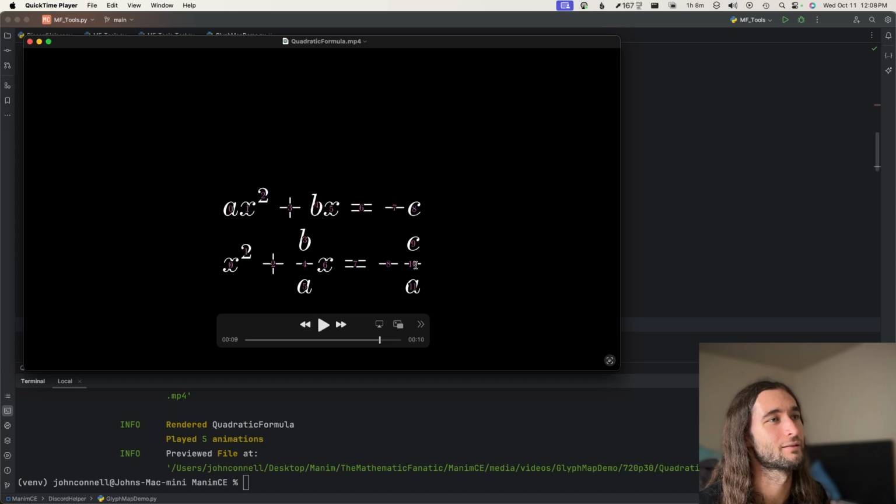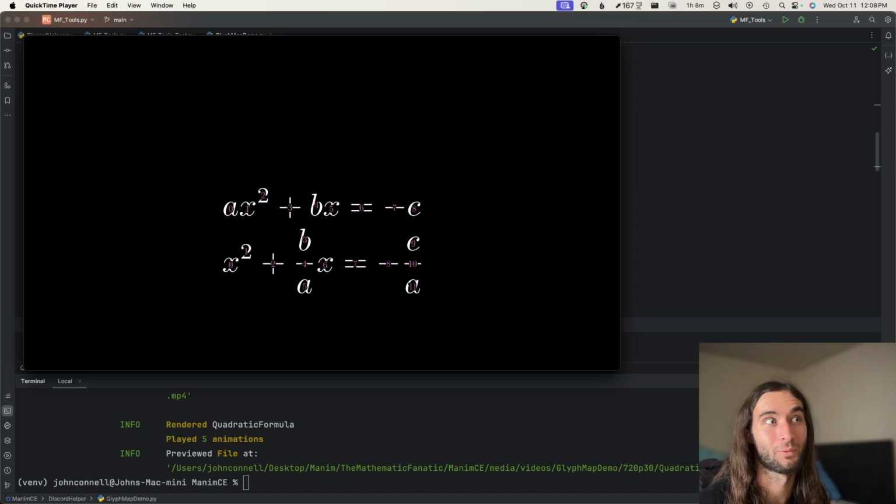I want these fraction bars to kind of just appear out of nowhere. And then everybody else I want to stay the same. So this x squared, this plus, this B should just move right up here like that. This C should just move right up here like that. And all of that's going to happen automatically as long as I don't say otherwise.